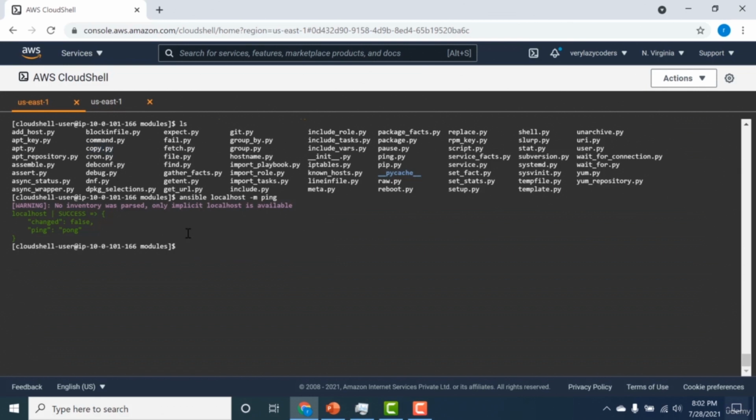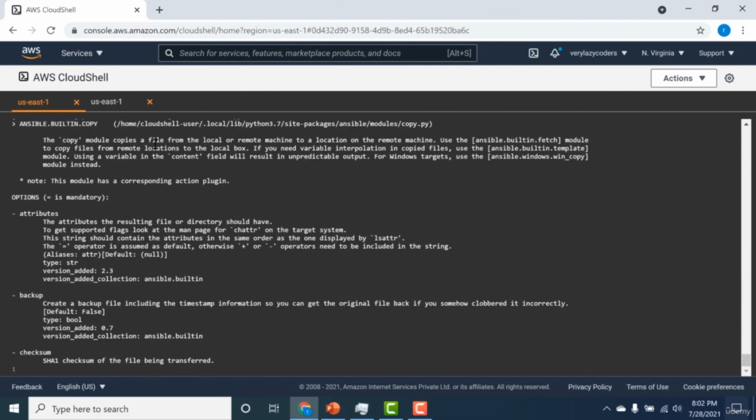First thing I'll do is see how this particular copy command works. To do that, I'll just do an ansible-doc and write the name of the module, which is copy. The copy module copies a file from the local or a remote machine to a location on the remote machine. Because I have not set up any remote machine currently, this is something I'll teach you in the upcoming lesson. So let's just leave this particular module for the time being.